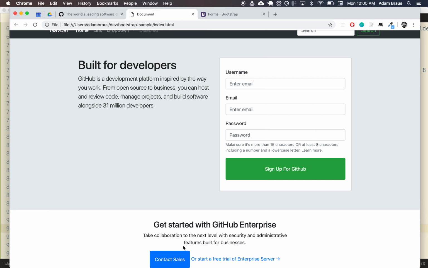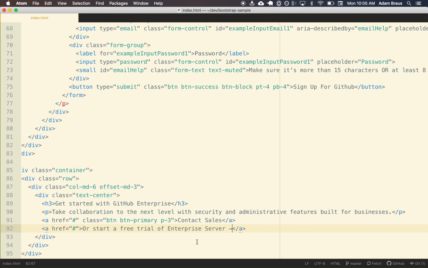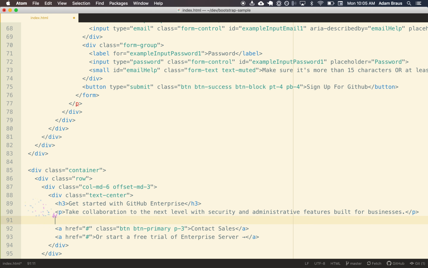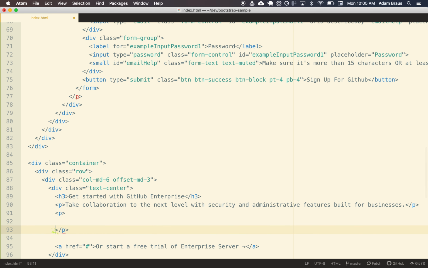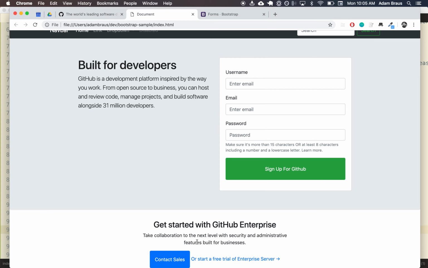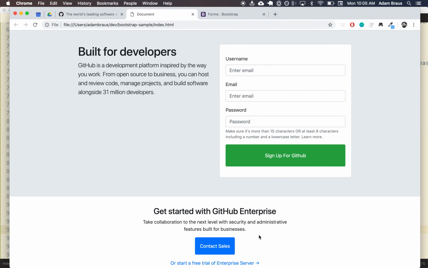But that looks pretty good, except for this is not on the right. This needs to be on the next level here, so we can wrap these in P tags. So we can say P, and we'll put the A tag in the P tag. There we go. Pretty nice.